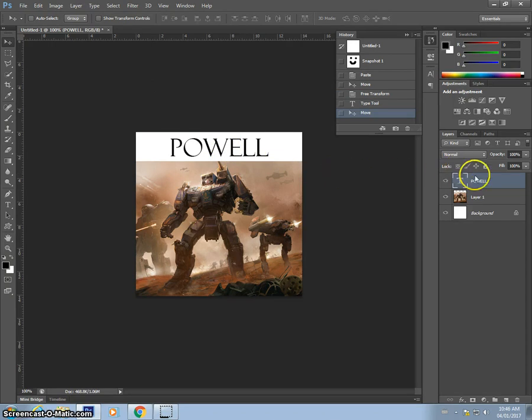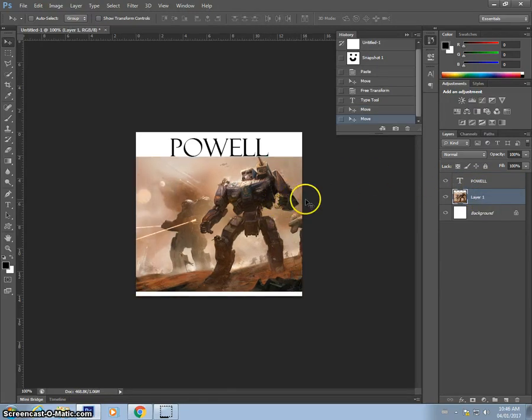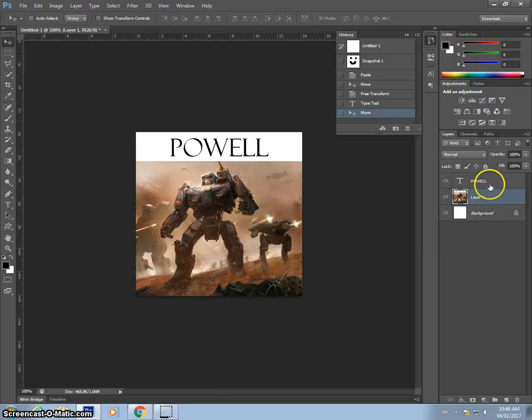Okay, so you'll notice that on my layers, I now have a text layer and an image layer. So if I want to move my image, I have to actually click on that layer before I can move it. Otherwise, if I'm on my text layer, it's going to just move the text.